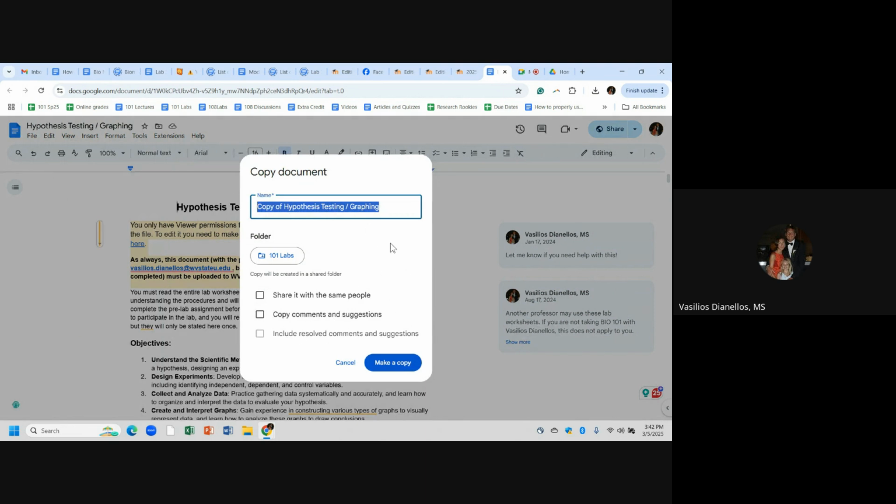Then this pops up. You'll need to name your document. You could just leave it as it pops up where it says copy of hypothesis testing graphing. I have no guidelines. There's no requirements, anything you're supposed to do. I personally would recommend naming it after yourself maybe, right? Dianellos' copy of hypothesis testing.